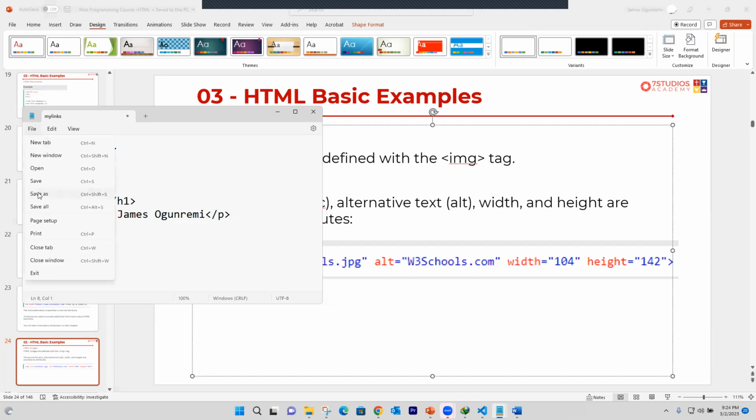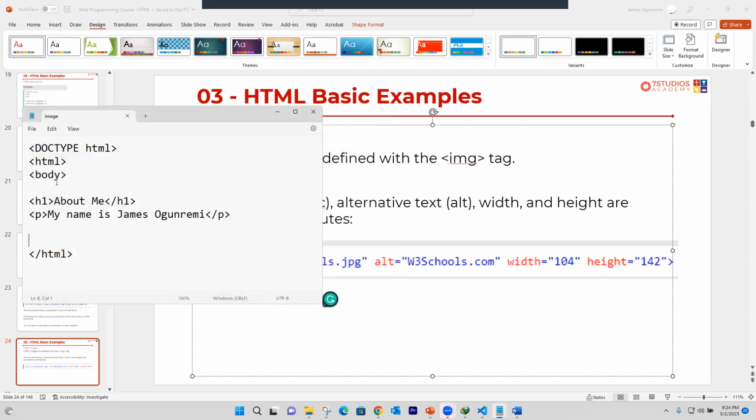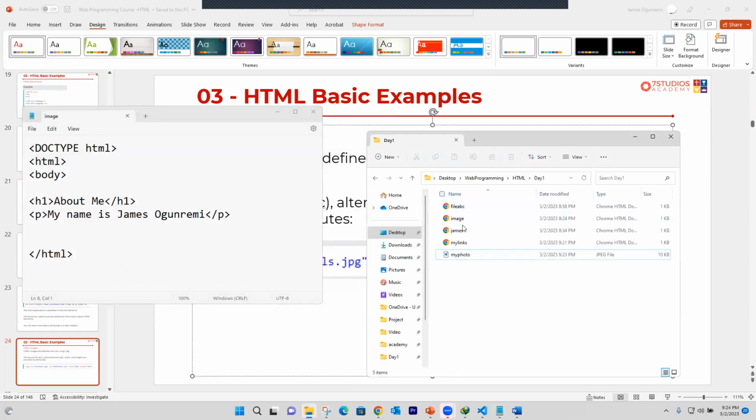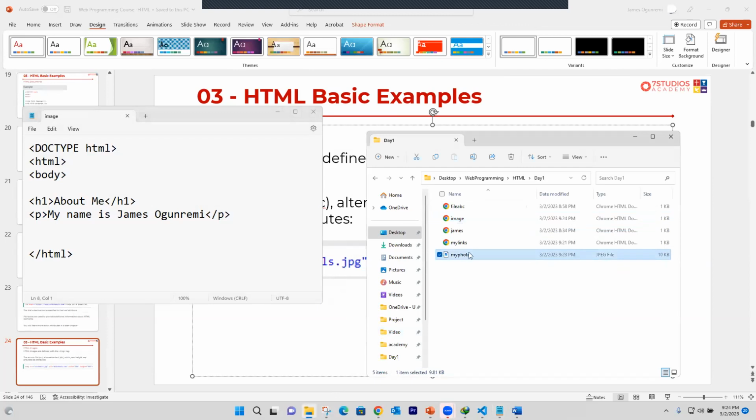And I'm going to save this as image.html. Please don't forget to add .html and change this to all files, okay? And I'll save it. So I have that here in my folder, okay? So what I want to do now, I want to display this image on the web page.